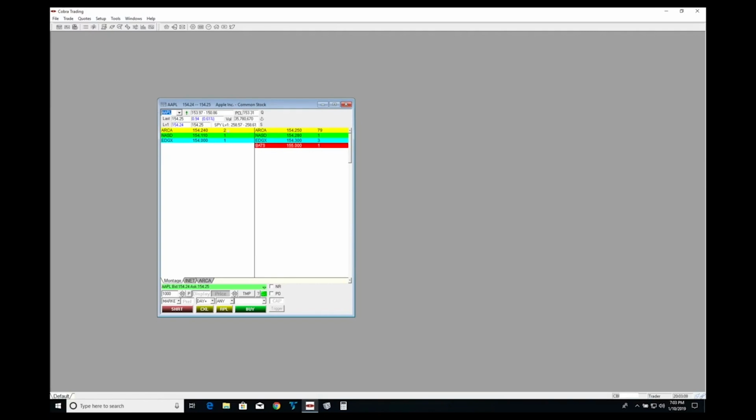So you'll be able to watch the level 1 bid and ask right here on the correlating market to whatever you're trading. This S right here stands for shortable. That's if your broker is able to have shares to short.